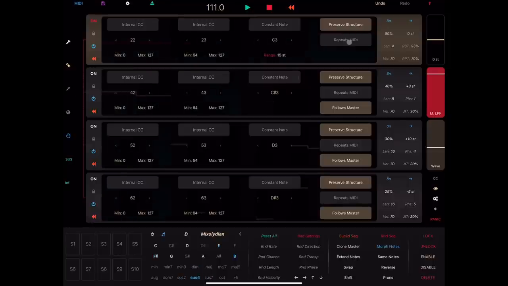I also just want to mention this repeats MIDI. If this is off, and it's off by default, then when the sequencer puts three identical notes one after the other, let's say for example a D3, a D3, and a D3, normally those will be played as one long D3 note. But if we put on repeats MIDI, instead it will play them as three separate notes. So it'll play it like D D D instead of just D. Okay, so that's what that does.